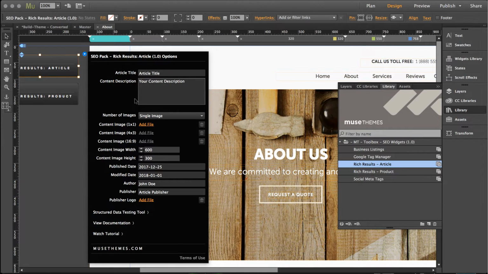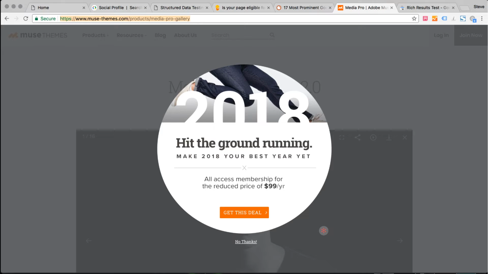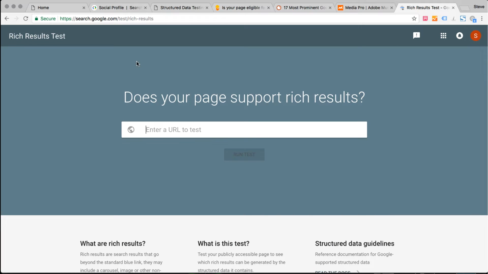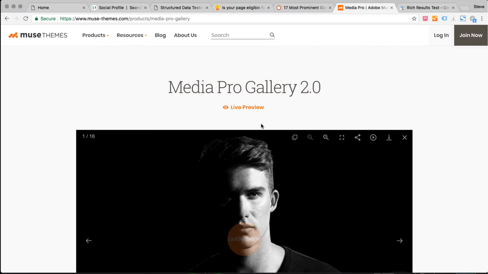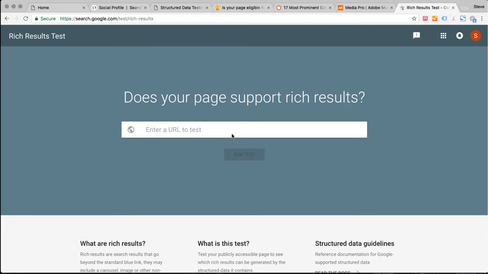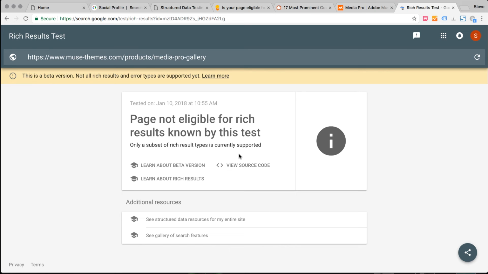One other thing I want to mention on the rich results is that there is a testing tool beyond the structured data testing tool. If I go on the web and navigate to this site, it says Rich Results Test, and this is brand new for Google. So I'm going to take my Media Pro Gallery URL here, paste it in the rich results test and run the test. So it says, this page is not eligible for rich results known by this test. The keyword is known by this test.